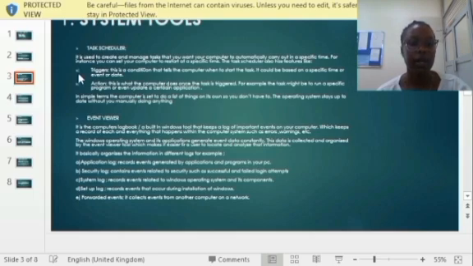So we are going to first talk about the task scheduler. It is used to create and manage tasks that you want your computer to automatically carry out at a specific time. For instance, you can set your computer to restart at a specific time, or run a certain program at a specific time that you told your computer to.